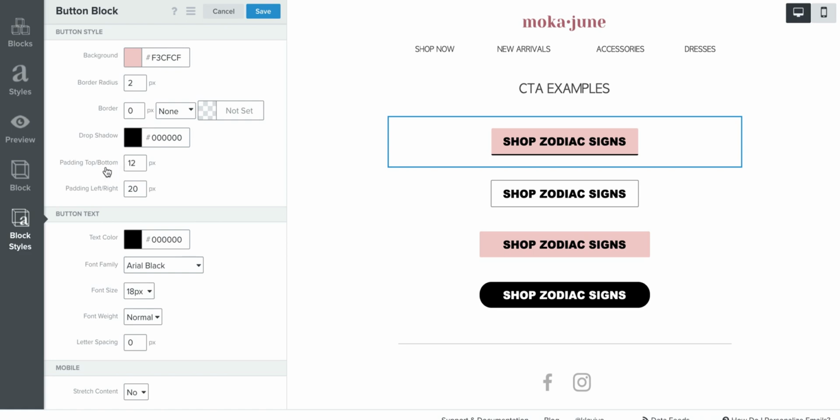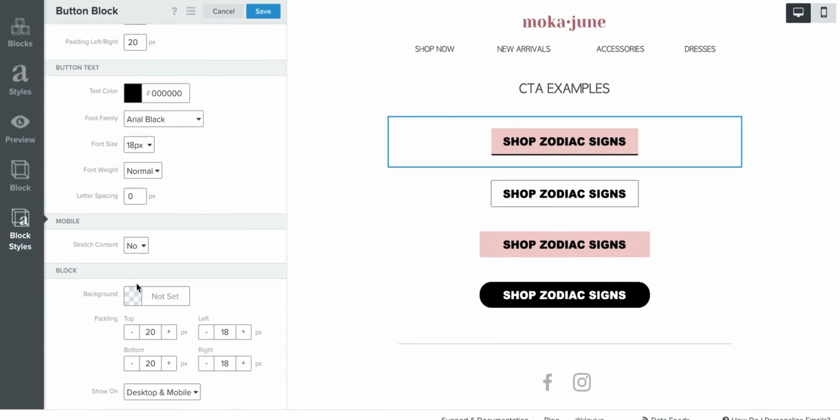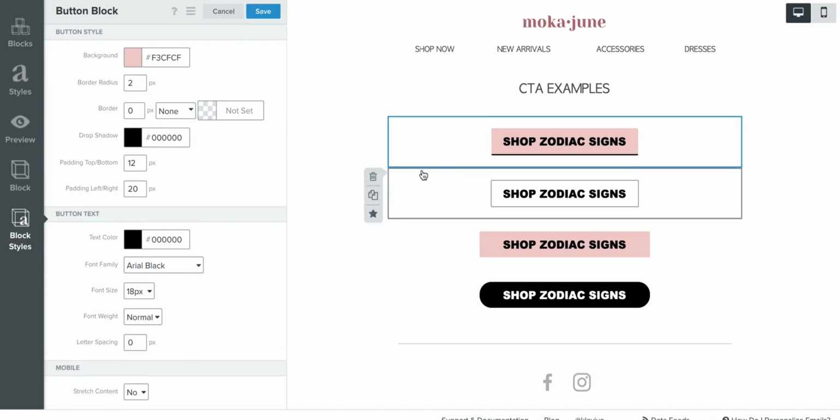I'm going to show you what this means in a second, but the top padding just means how tall is it? And then the padding left, right means how wide it is, all right? The button text color, this is your font. So Shop Zodiac Signs is that black over here. Then you choose your font and your font size. That's really all you need to do. If you need to play with the margins, you can, but that's it. That's basically how I created that button.